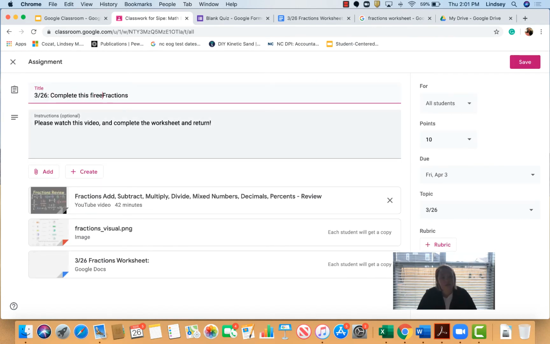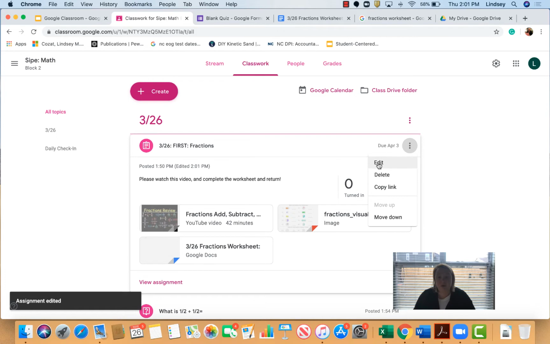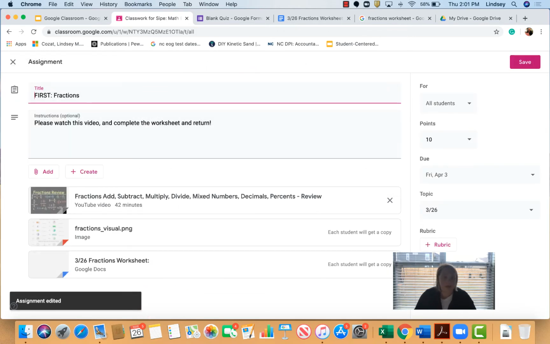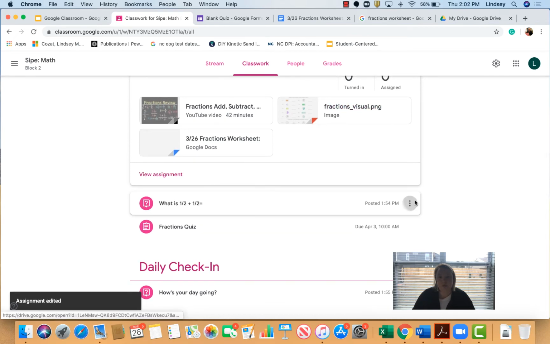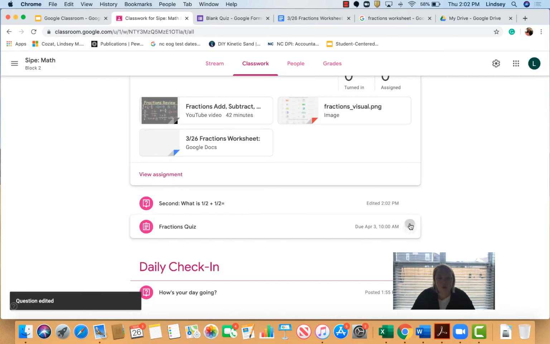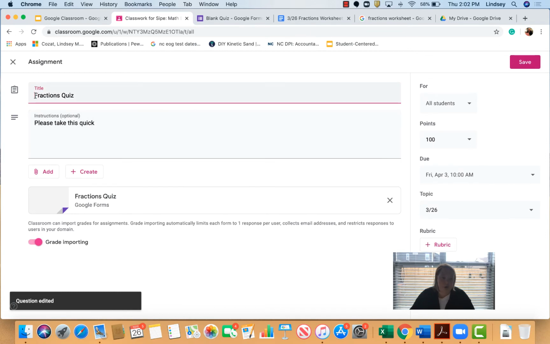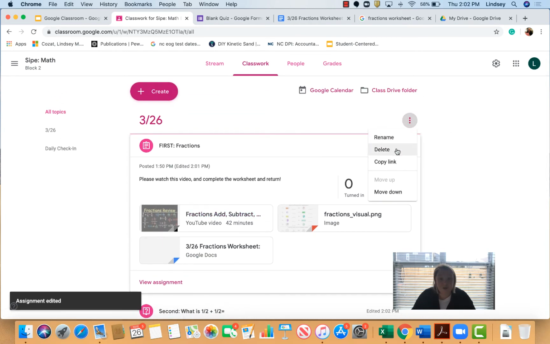Complete this first. So again, the more organized, the easier it is. Or you could just do first fractions. And we don't really even need the date there anymore because we have it organized by date. So I'm gonna save this. And we're gonna make this second. This is just a quick little check-in that they have to do. And then when they're finished with it, we're gonna go third fractions, okay? So now it's completed by date.